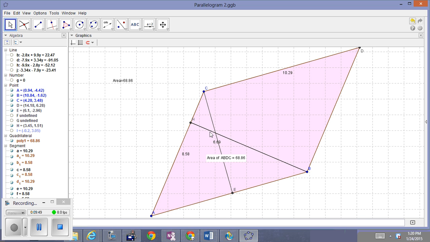Okay, so now this segment here, BH, and this line segment here, their product should also equal the area. So we're going to ask for the length of that segment, 8.03. We got the length of this segment. Okay, so now we'll build another formula again.